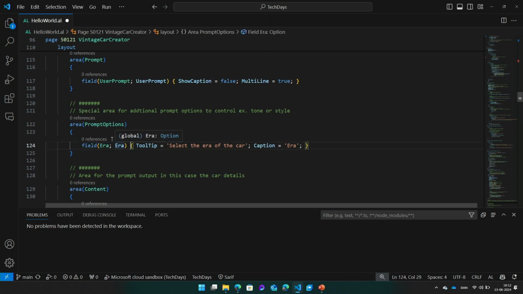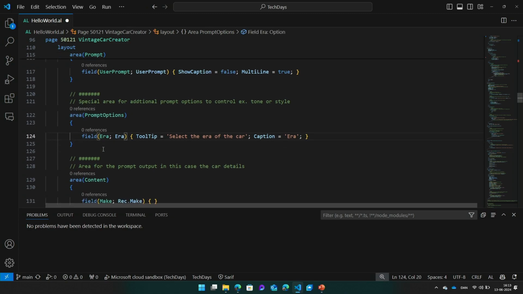Oh, sorry, this one is wrong. Okay, I'm going to scratch that. We'll get to that a little bit later. Prompt options is the ability to add additional options to your prompt. In this case here, I'm adding era, so in which period of time you want to generate content for. It will be options on the list here. I will show you in a second. We'll get to the other prompt suggestions in a second.